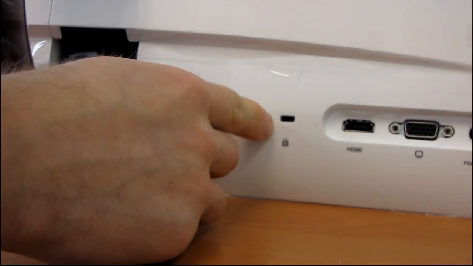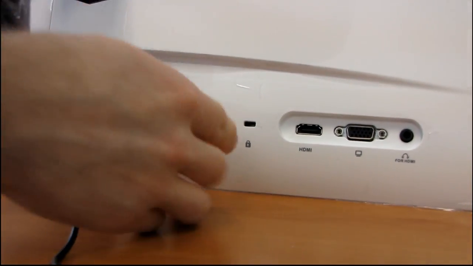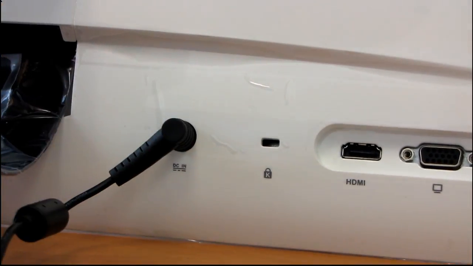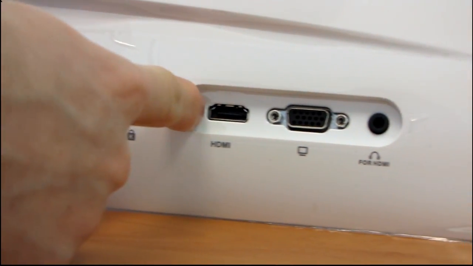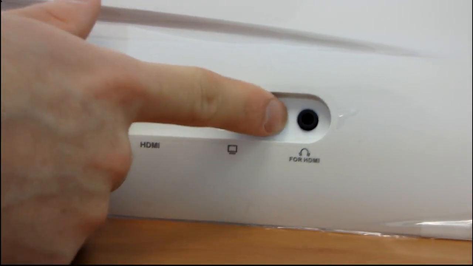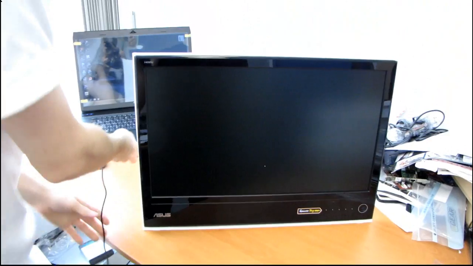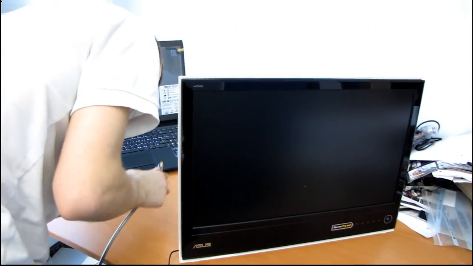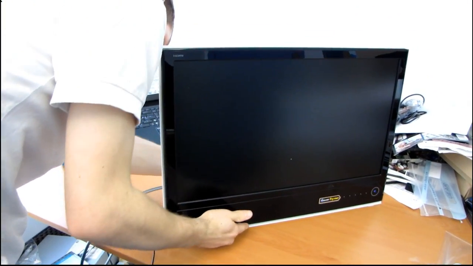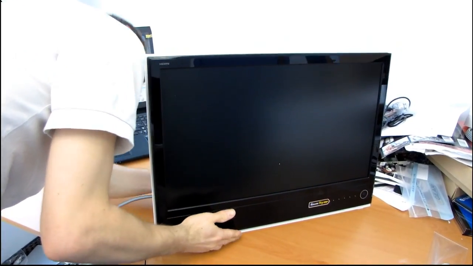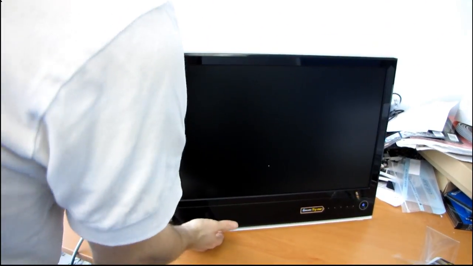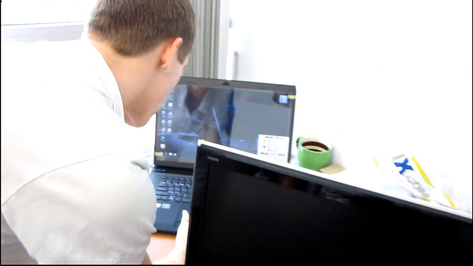So around the back, we've got our power input. Then we have a Kensington lock, so you can secure your monitor if you're in an office environment or you need to secure your monitor. Then you have HDMI in, VGA in, and headphones for HDMI. That's pretty cool. Okay, so why don't we just plug this into the computer that I have running in the background here. This is the ASUS gaming notebook that we unboxed the other day. I'll plug that into the HDMI port, and hopefully it's going to be pretty straightforward to get this thing running. Okay, yeah, it's detected.